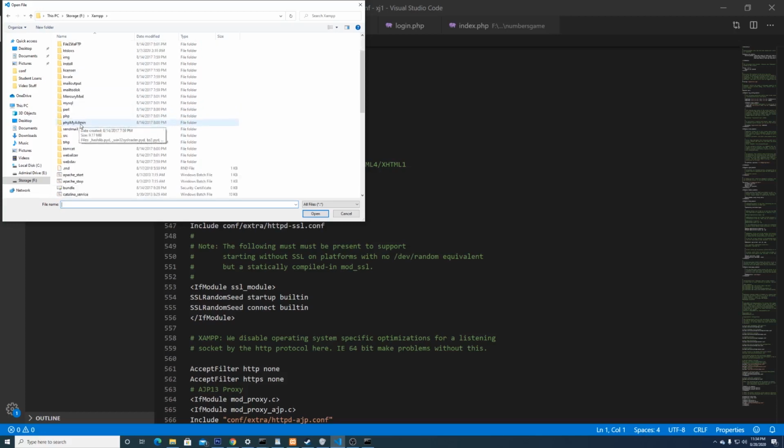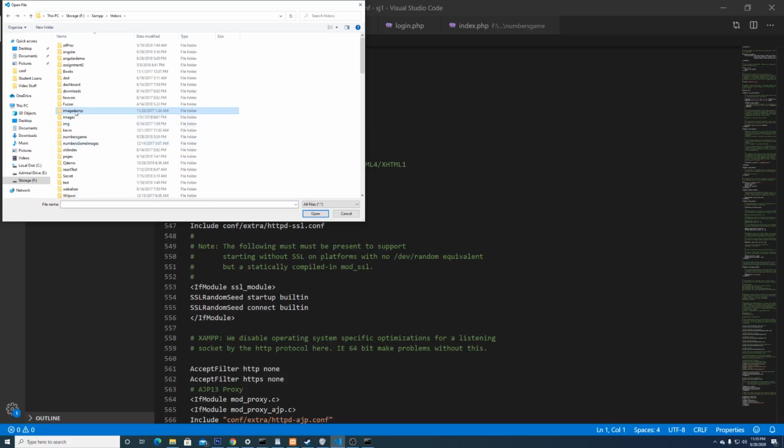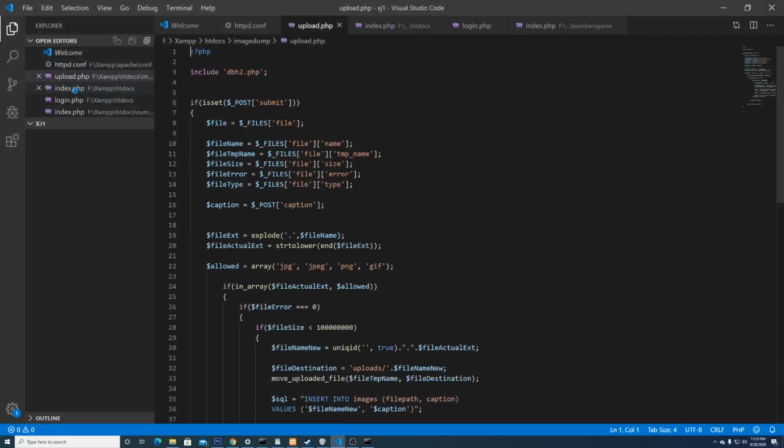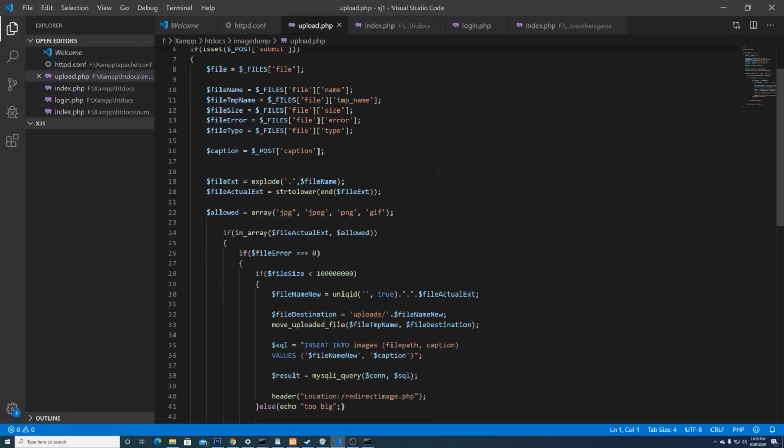So let's see if I can find the PHP script for uploading things. It's probably in here somewhere. Okay, I found it. Here it is, Image dump. Sorry that took so long. So basically, this little PHP file that I'm going to open in Visual Studio Code is what handles the file coming in that the user uploads.